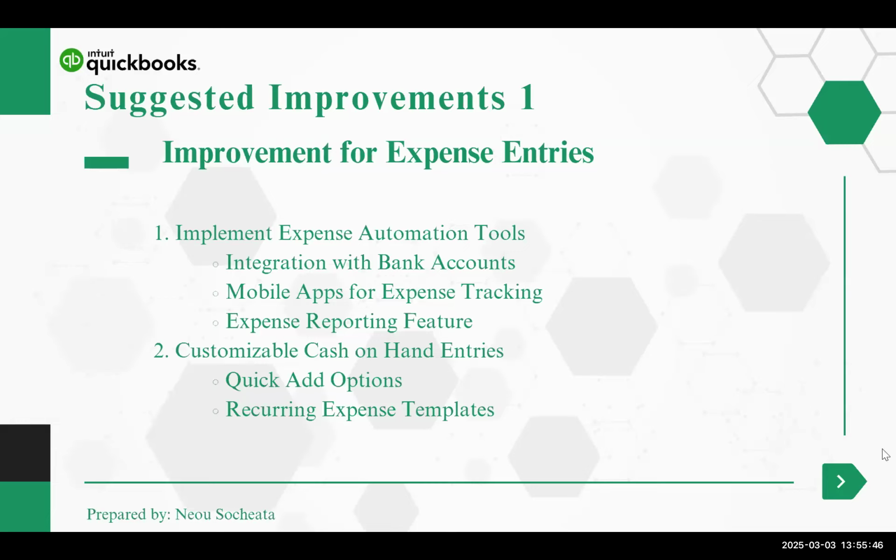Customize cash on hand entry: quick add options provide a quick add feature to expedite the import of cash transactions, especially when they are routine. Recurring expense template: implement templates for recurring expense related to cash on hand to minimize repetitive data entries.